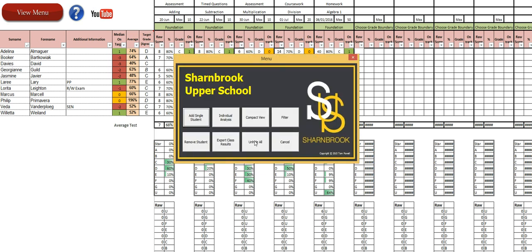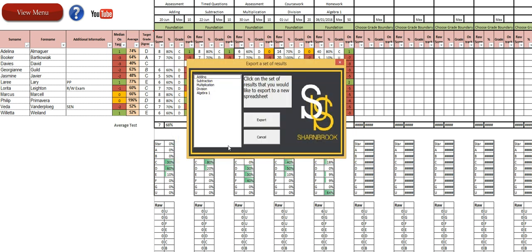Right, if we look at this button here, export class results. Often in a school you might have to send your data centrally. What people don't usually like is a whole Markbook sent to them with all the different scores. So what you can do is send a single set of scores. So the most recent one here was the Algebra 1.